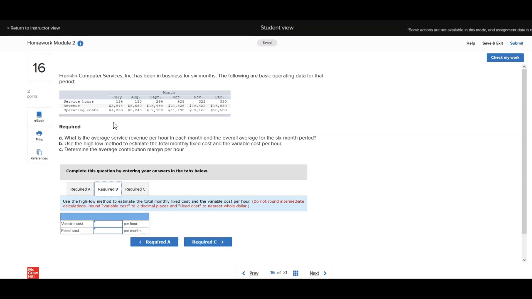So I wrote that down on a piece of paper. So the difference in cost between the highest activity month and the lowest, 11,130 minus 4,260, is $6,870. Now let's find the difference in hours. So we're going to take the 428 hours and subtract 114 hours, and that is 314 hours. So I wrote that down. So in the numerator, place the difference we calculated between the highest and the lowest. That's 6,870.